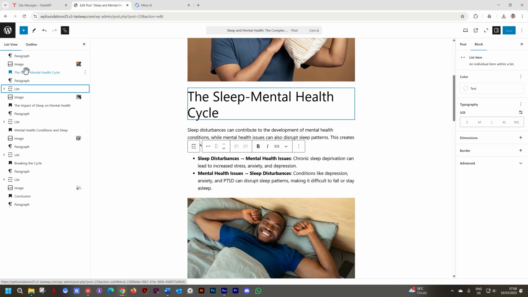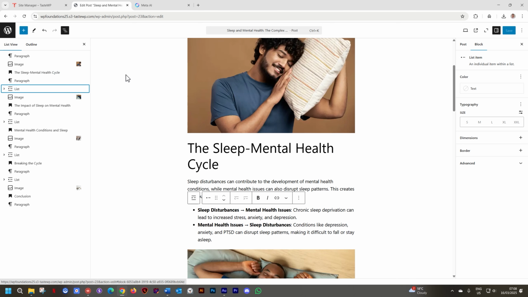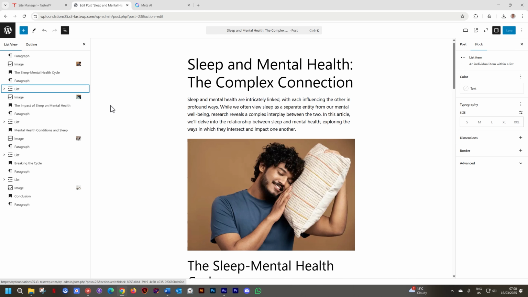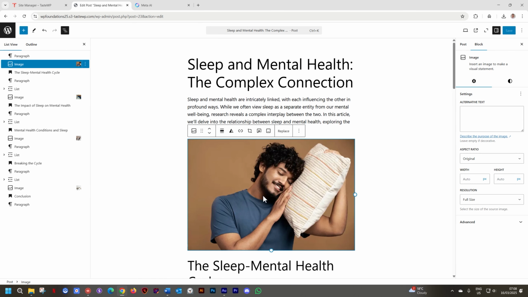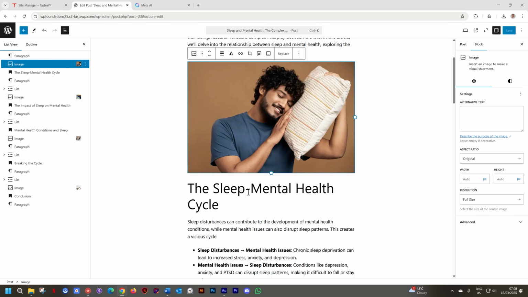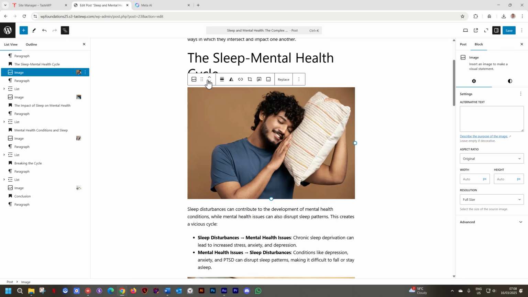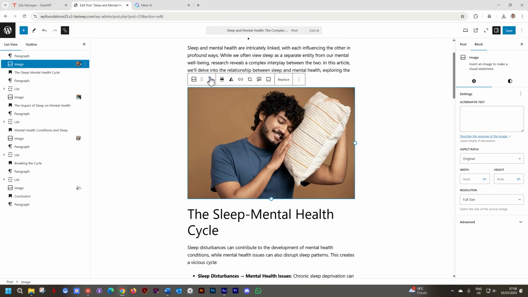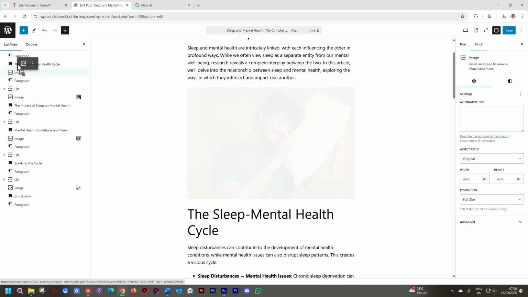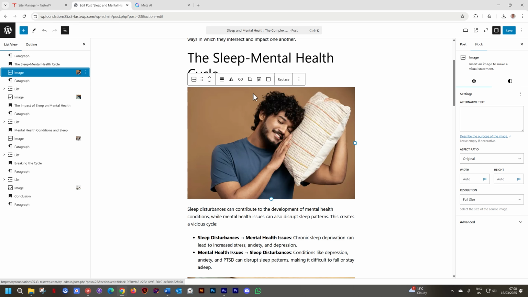One thing you can also do here in the list view is move around blocks that you want to place in a different position. If I look at this image and I select the image, you will also see it highlights within the list view. I want to put it below this sleep mental health cycle. And remember, we can do it here by dragging it, or using the arrow keys, or going to the list view and holding it here and dragging it where I want it to go. As simple as that.